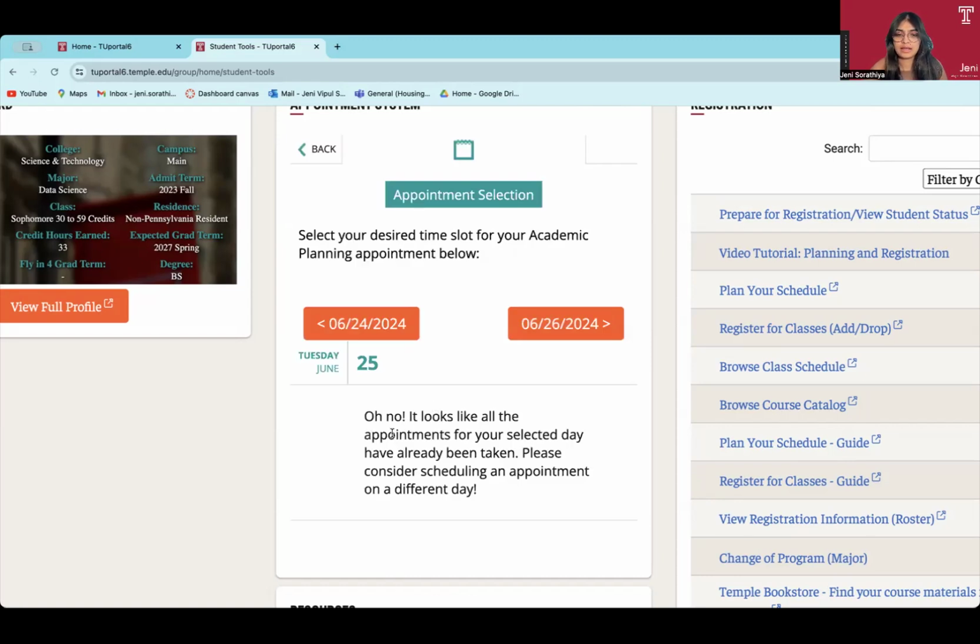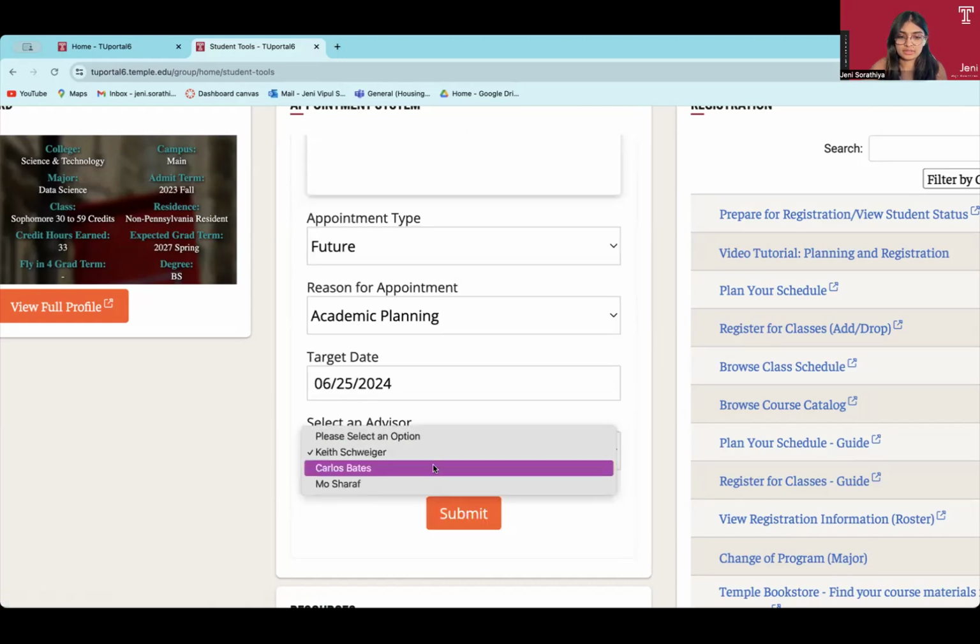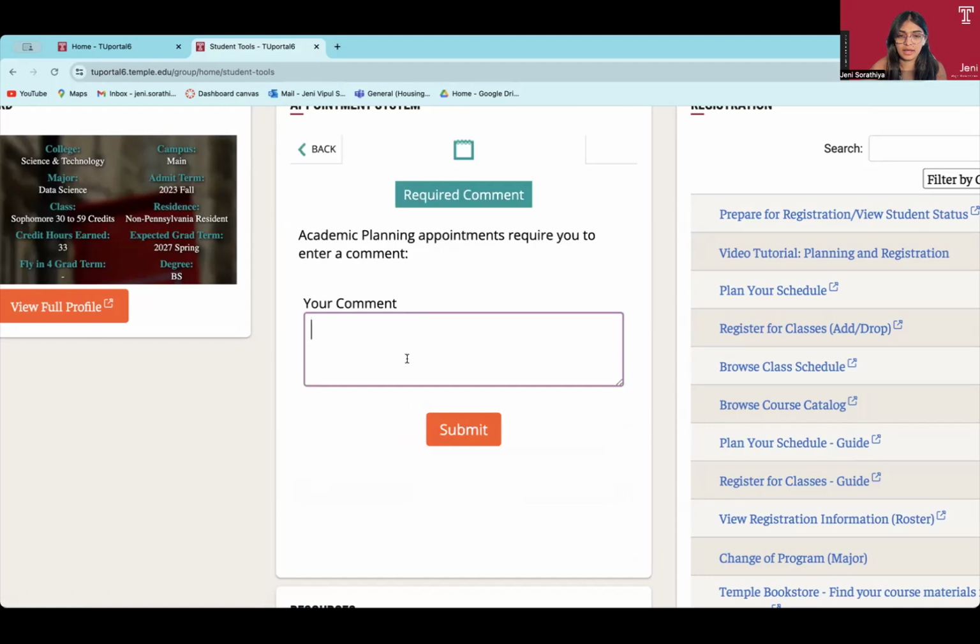So looks like Keith has no open appointments available on 25th. So let's say if he has around 25th something. So you can see nothing on 24th, nothing on 26th as well. So what you can do is go back, change your advisor, and just write in the same. Want to discuss time of graduation.